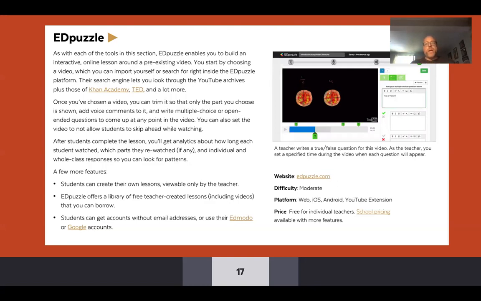But this is a way to make video a little bit more interactive than just having them consume information from a video. It's called EdPuzzle. It's free. I do suggest you do a little bit of studying on how to use it. I haven't used EdPuzzle personally, but it's a very useful tool if you want to make video interactive.